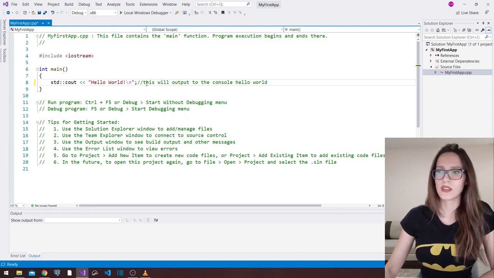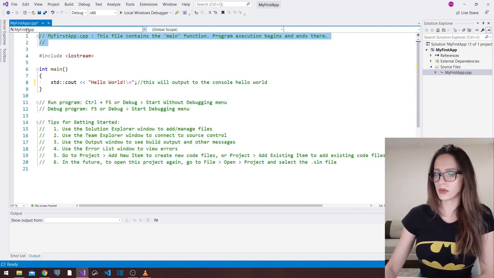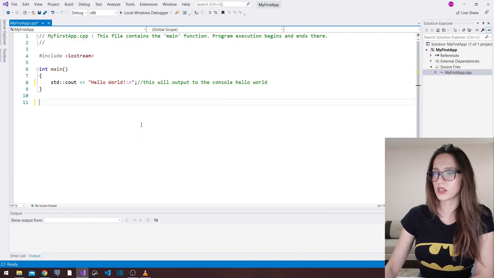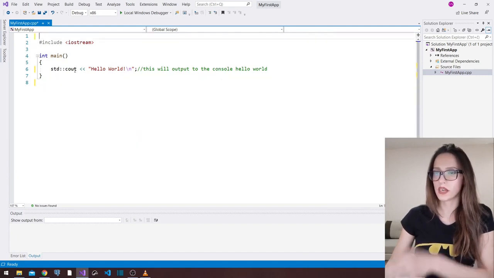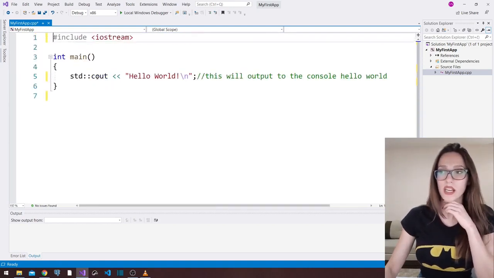And these are some default comments, which I will delete now. We are not going to need this. So just select everything and click delete as you would in any regular text editor. This part here also. Now let's explain what we got here.